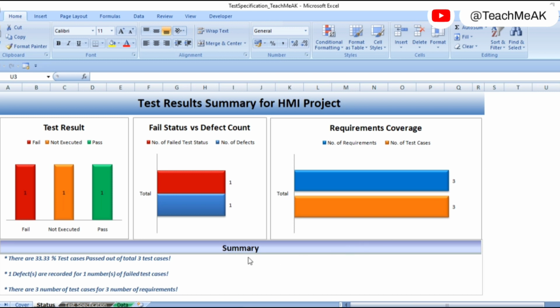And also there is another section which you will see as summary at the bottom here, where there are some statements which are being populated. So it reads as there are 33.33% of test cases passed out of total 3 test cases, and 1 defect is recorded for 1 failed test case, and there are 3 test cases for 3 requirements. So these are summarized statements which will be automatically populated. I have just written formulas against each of those, so these are automatically populated just to summarize each of these charts.